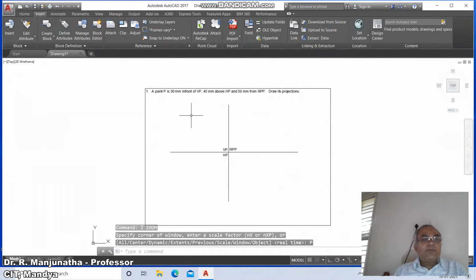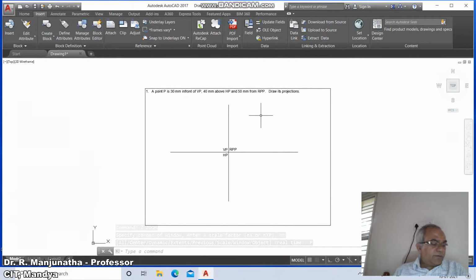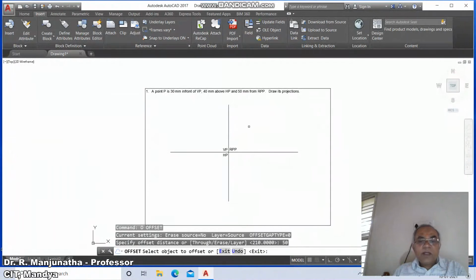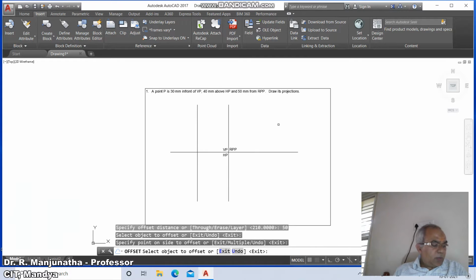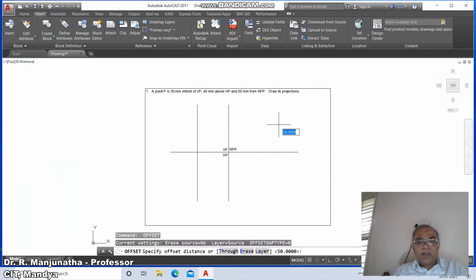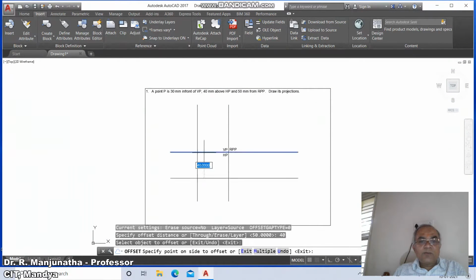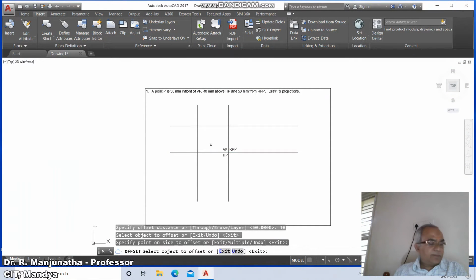Now we need to offset the distance of 50 mm. So go to the offset command, type 50, select this line and offset it by 50 mm on this side. Then we need to offset 40 mm. So again go to the offset command and type the distance as 40. Then select this and offset it onto the top side.